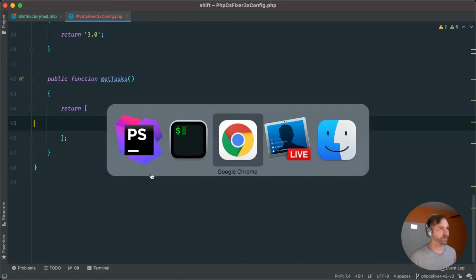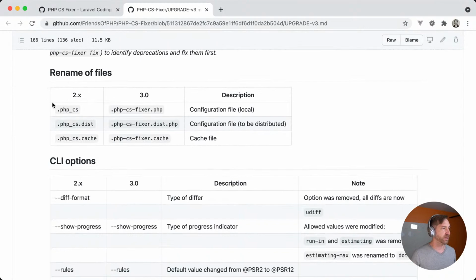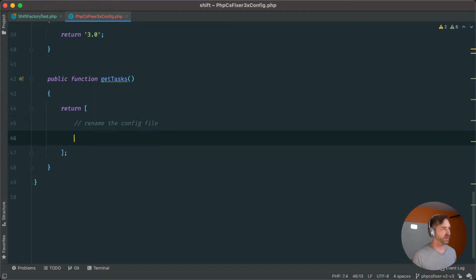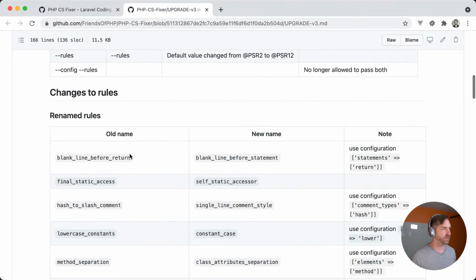Okay, so going back to our handy dandy upgrade guide, if you will, let's take a peek here and just work top to bottom. And again, I'll make as many of these as I can. The rest may have to be finished offline. So just to get some pseudocode going here, I think we'll definitely want to rename the config file. That's first. We're not going to worry about the CLI options.